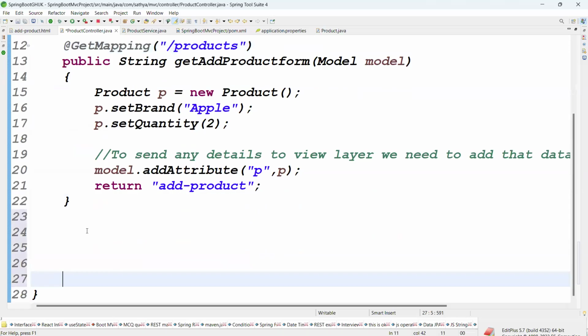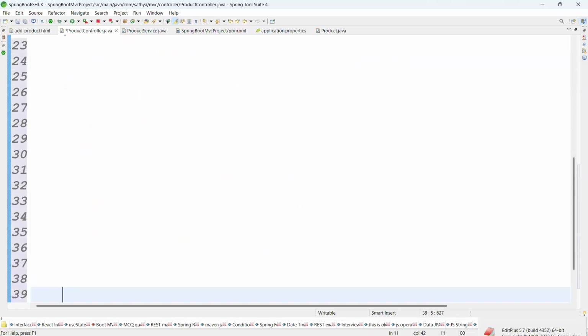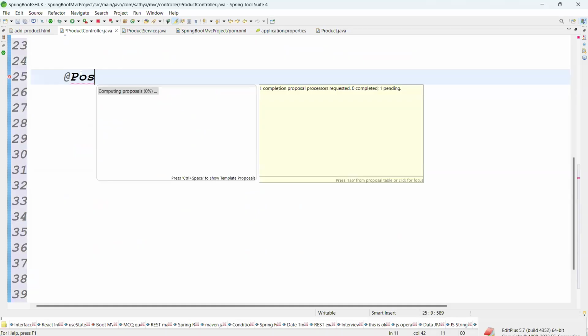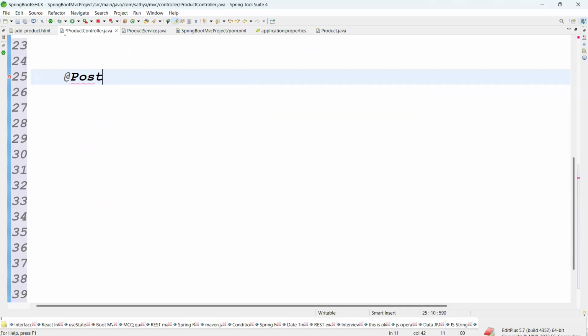What request do you have to write? Post mapping. Tell me, guys, what mapping? Yeah, post mapping. At the rate post mapping, you give the URL.